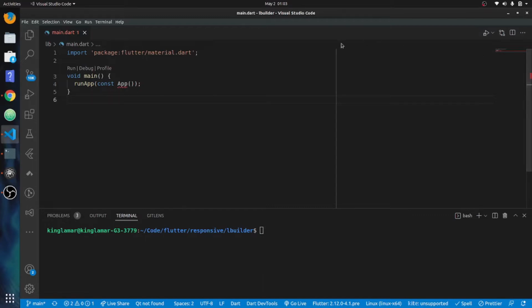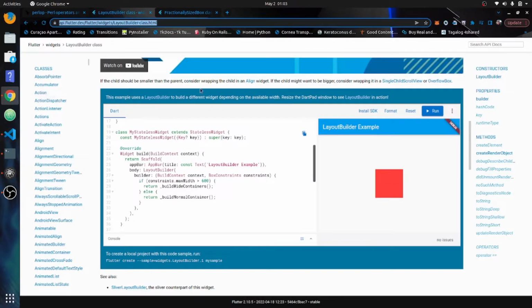Today we're going to do responsive web design. The easiest way, you'll see a bunch of media queries and things like that, right? Don't do that. Don't do that. Because what you want to do is have a layout builder. If you use a media query, you're going to have to refresh the page, if you're on the web, in order to get the resize to work.